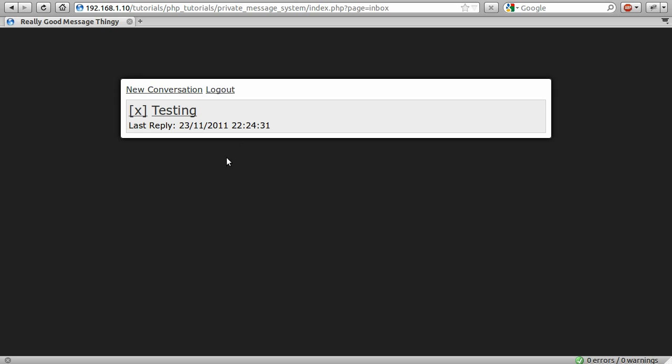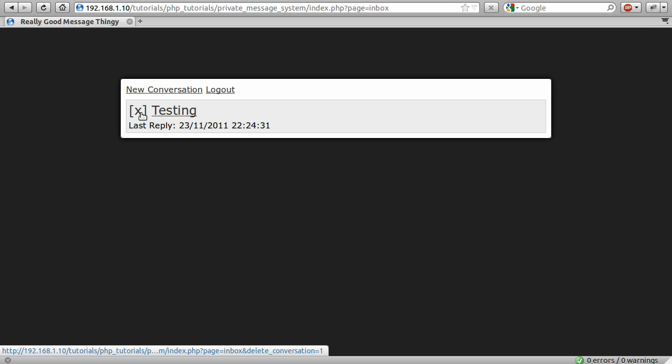So just a bit of basic information, and when I was starting this is about where I got bored. I'm trying to make it look nice. So you can see we just have the date of the last reply, and then we have the subject of the message, which I entered. Also we have this big cross, which is how you delete the message, which I'll demonstrate later on.